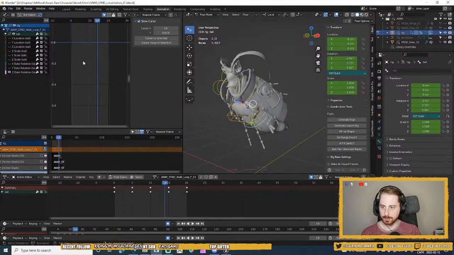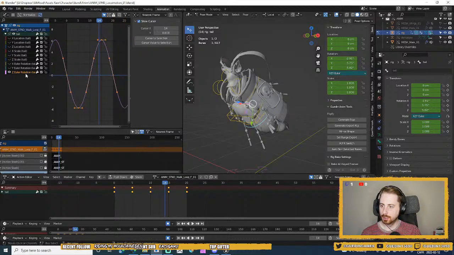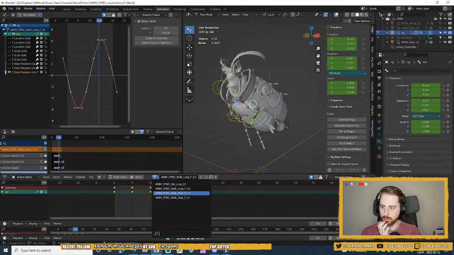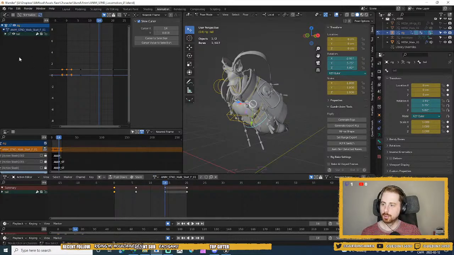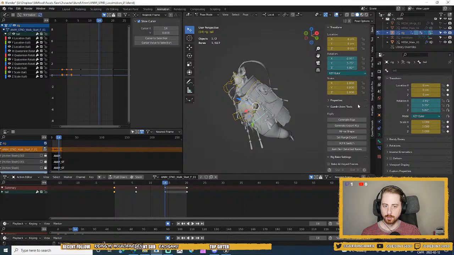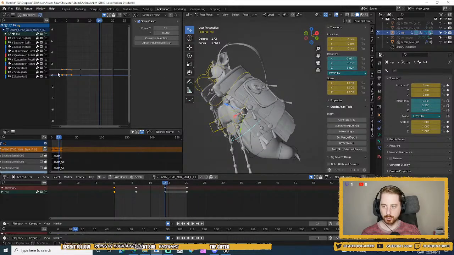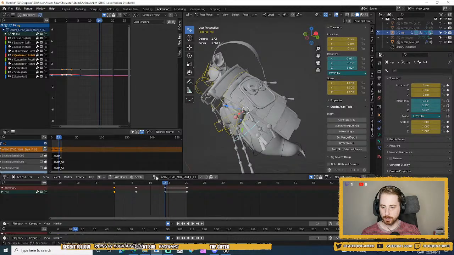Like for example, let's take a loop animation. So yeah, this disabled the modifier, but if I change... wait a minute, why am I still in the... I see the quaternion, but yeah.